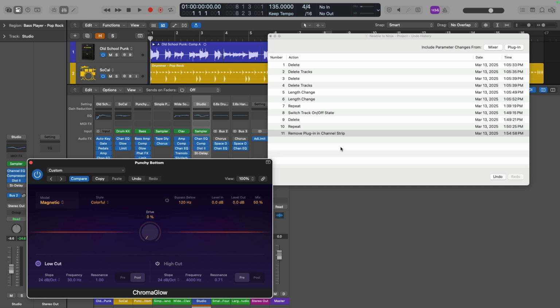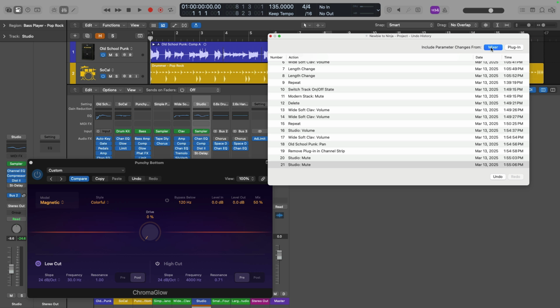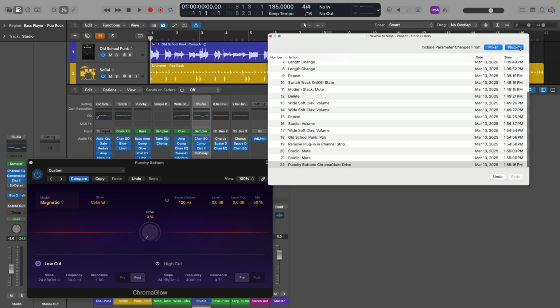Of course, you don't have to be an eagle-eyed viewer to see right in the upper right-hand corner of this window is the option to include parameter changes from both the mixer and plugins. When I click on the mixer, look at that. There's a slew of undo steps related to the mixer. And if I include plugins, there's the drive adjustment I made with Chroma Glow.